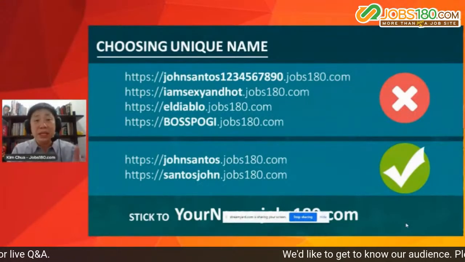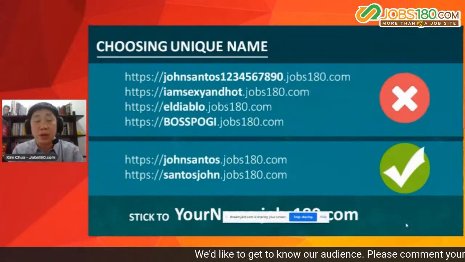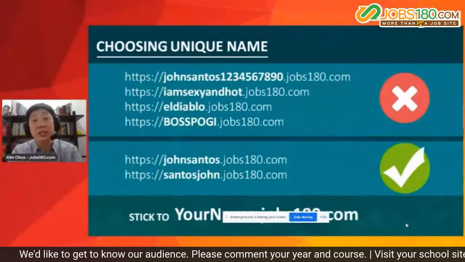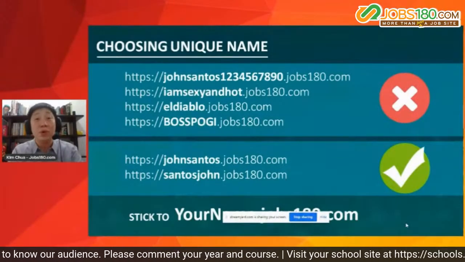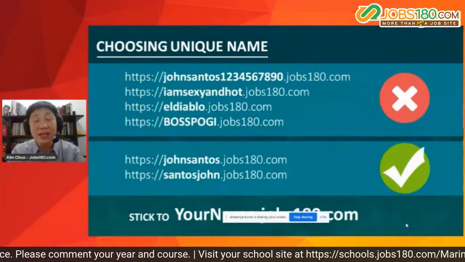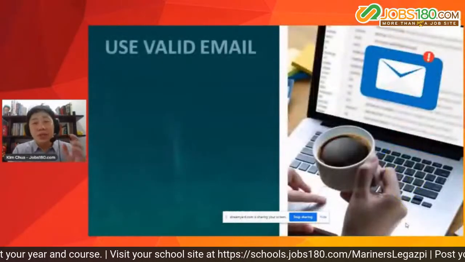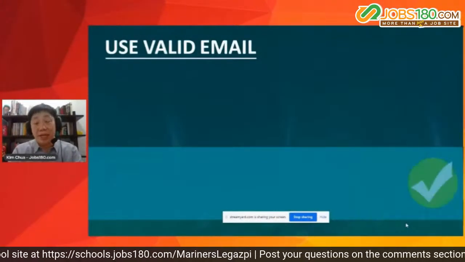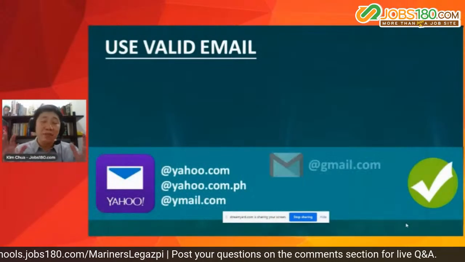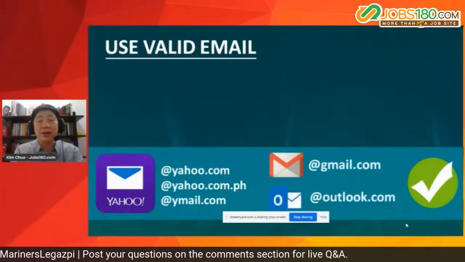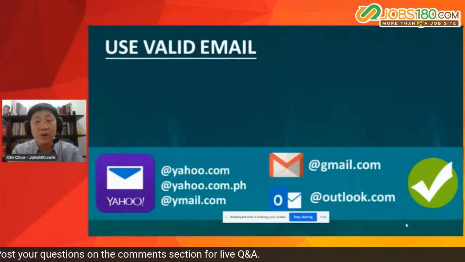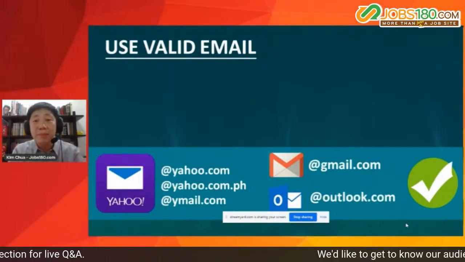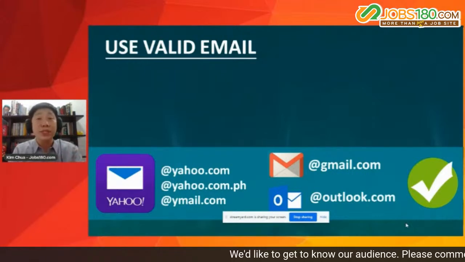Now, when you register, please use a valid email. My emphasis when creating your account is to use an email that you can actually open, like Gmail, Yahoo, or any email you can access. Do not create, for example, emails like patricia@facebook.com. Don't use joseph@facebook.com to register. In short, don't use an @facebook.com email. Because if you use an @facebook.com email, you will no longer be able to receive notifications sent to you by the companies as well as jobs180.com.